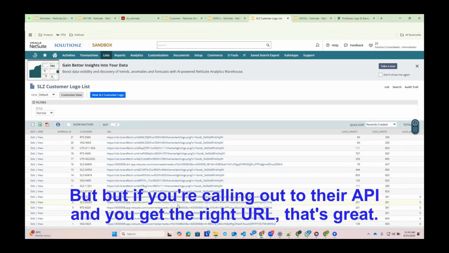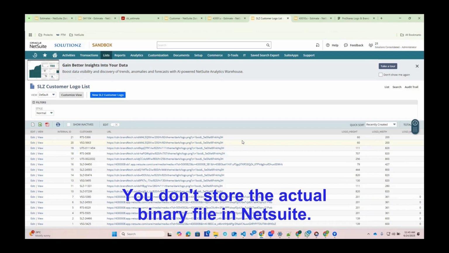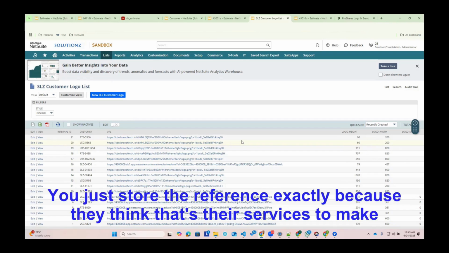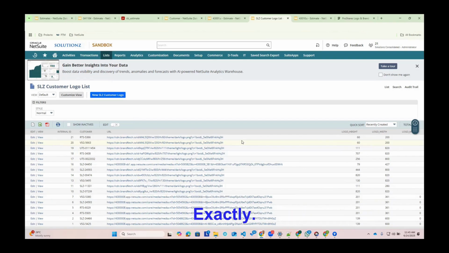Okay, but if you're calling out to their API and you get the right URL, that's great. It gives you a reference to the logo. You don't store the actual binary file in NetSuite. You just store the reference. Exactly, because that's their service, to make sure you always have the latest logo. Exactly. That's what it is.